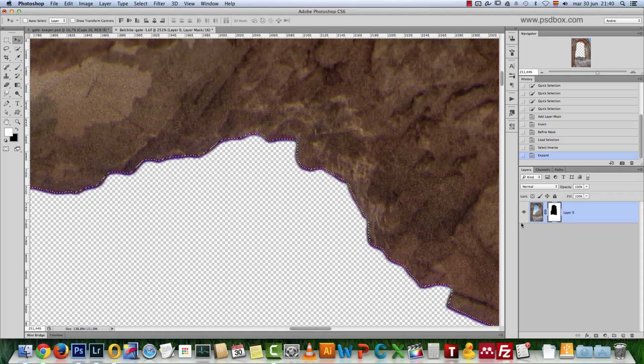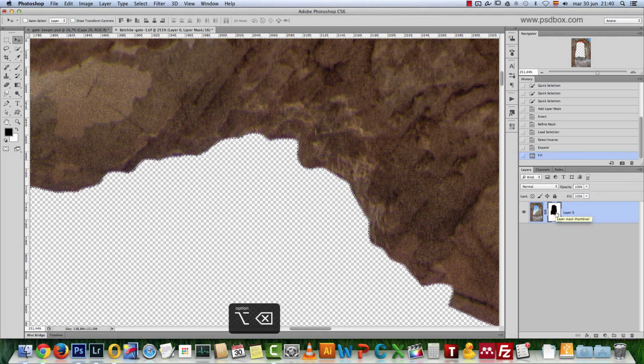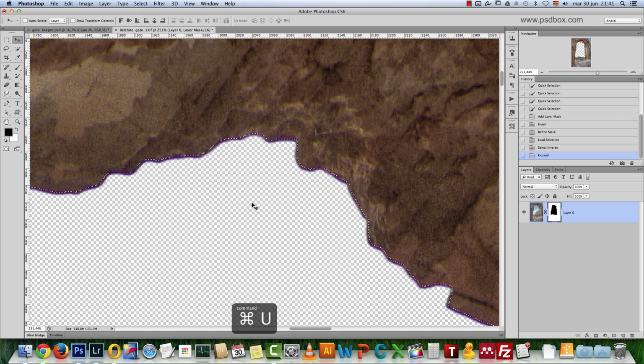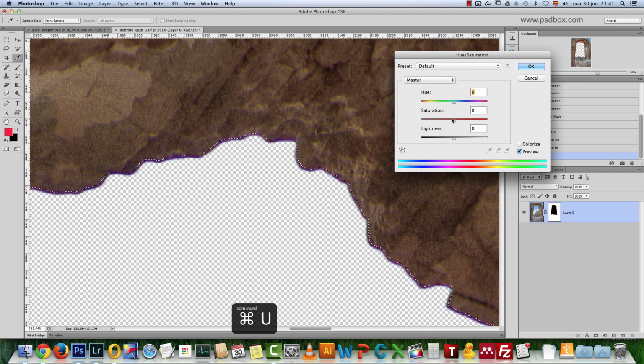Now you can see we have this part of the chromatic aberration isolated, and what you can do is fill this with black, for example, and get rid of it, or you can use the Hue/Saturation adjustment layer, or simply select the image itself, press Ctrl or Command U and simply drop the opacity, or choose Colorize and try to match the color of the wall, and that's it.